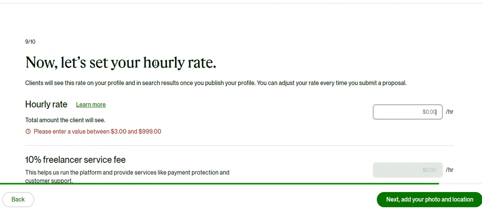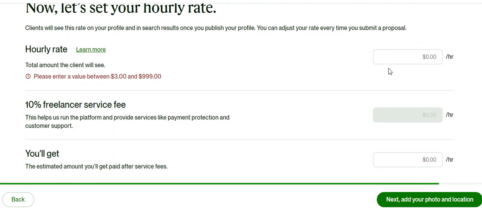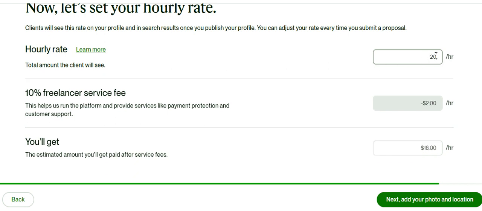Of course, I told you yesterday that we have fixed price jobs and hourly jobs. So here now, you must put a rate, put how much you want to be charging your clients for hourly jobs. So you can just put anything, but look at what they put here. They said that you can charge between $3 to $999. So you're supposed to put something here. Let's just put $20 for a start, $20 per hour for a start.